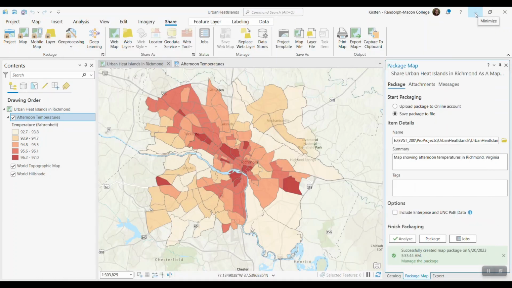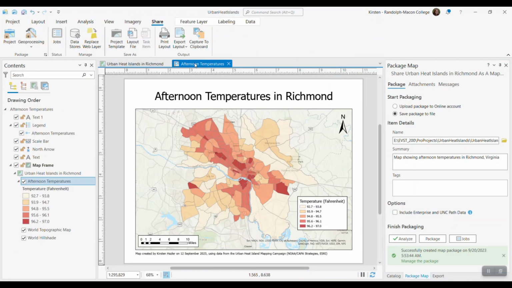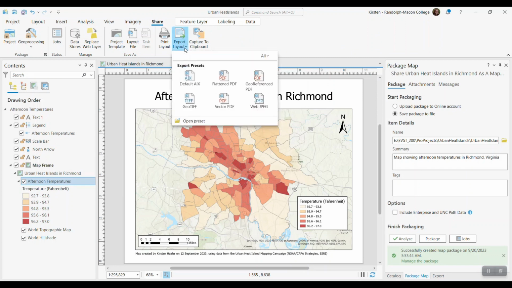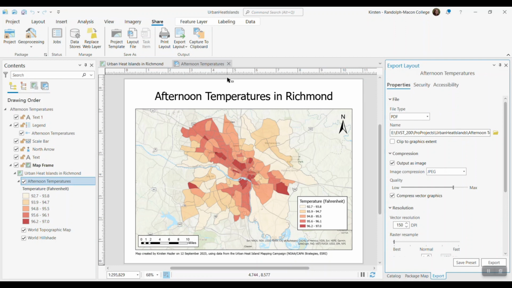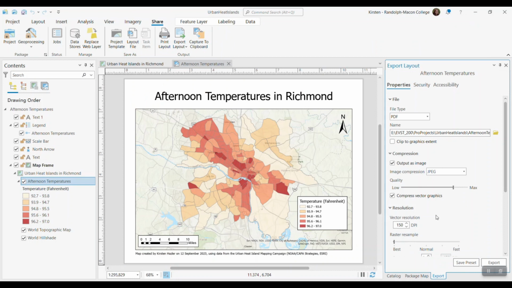Okay. Now, I've also created this layout from the map. If I want to save that layout as a PDF file, I can go up here to Export Layout. I generally would choose a flattened PDF, but you may have other choices. I want to name it, and I will call it afternoon temperatures, and it's going to be a PDF file. And I generally don't like to go with 150. I'd rather have a 300 dots per inch resolution, so the image will be clearer and better for print.